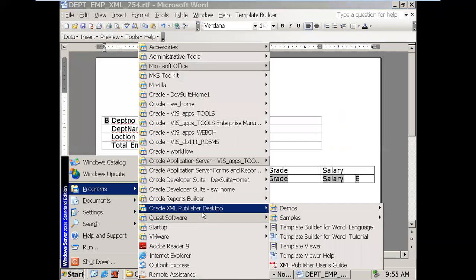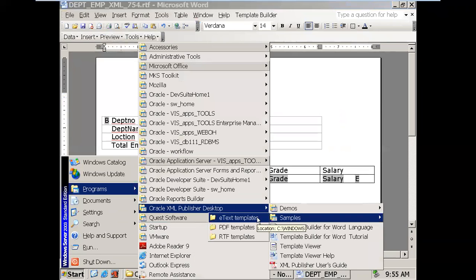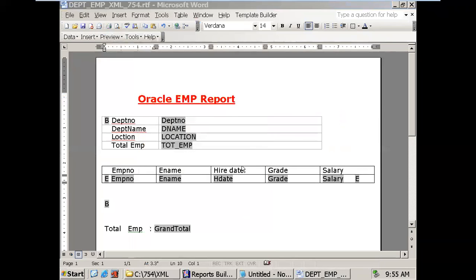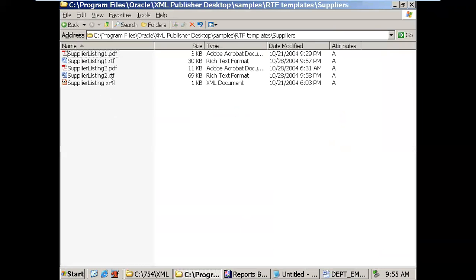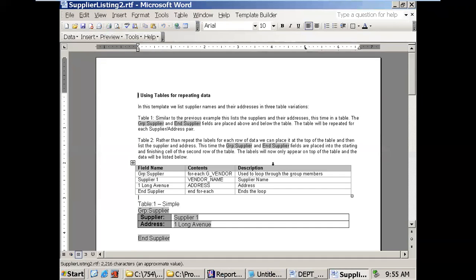If I go to RTL XML publish your desktop, I can see samples, e-text, PDF, RTF. We are working with RTF right now, RTF templates. And these are examples provided by Oracle, how you have to define the templates.